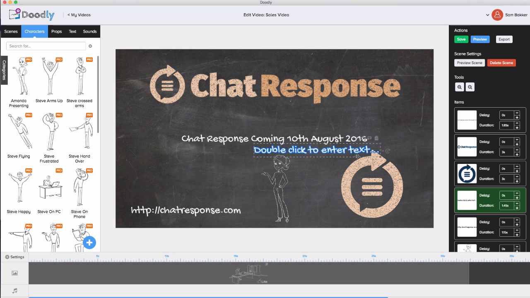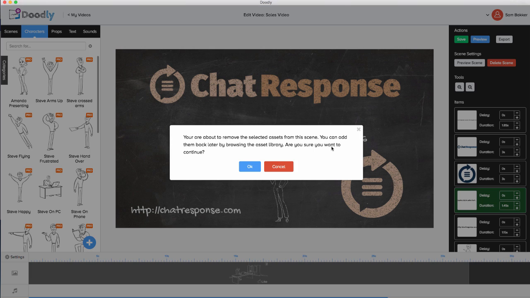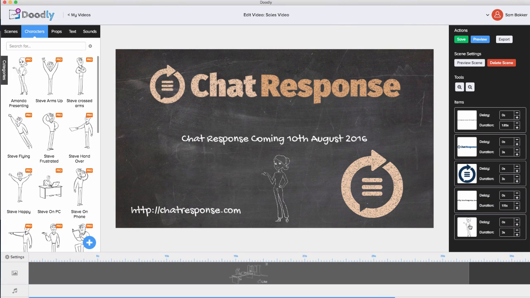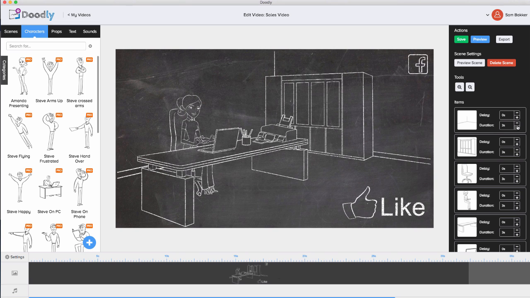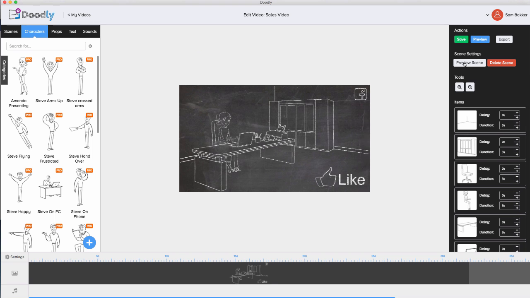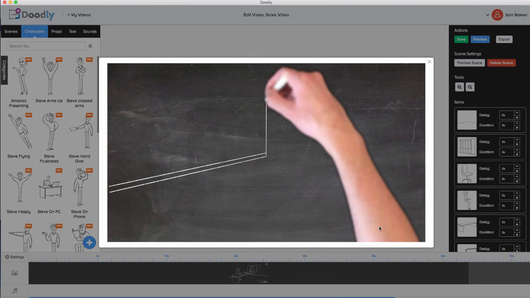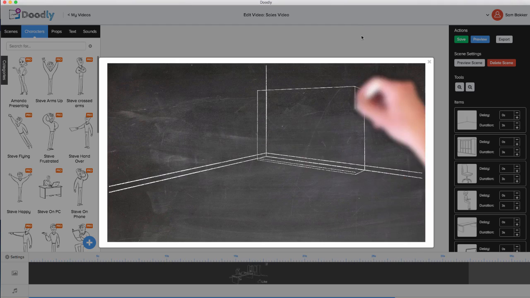Oh, I'll just move this away and delete it. You can build out entire videos, sketch animations, all of that can be done within this software. You can speed up the duration. I recommend speeding up most of the durations for this. You can zoom in, you can zoom out. You can preview your scene as well, and you can see a preview here of this happening.